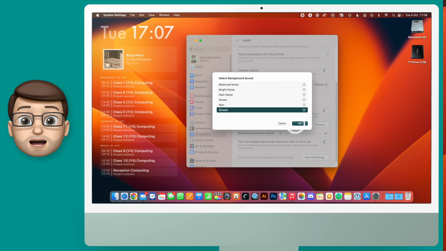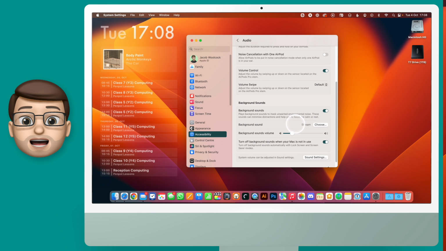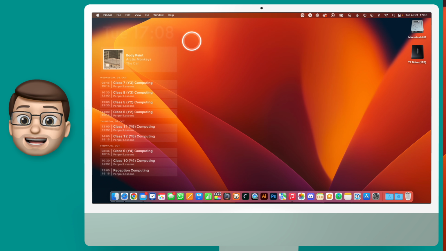When you've chosen the one that will help you focus and concentrate the most, you can simply come out of System Settings, and that noise will then continue playing as you work on your Mac. Of course, you can turn it off at any time by jumping back into Settings and turn the toggle off.